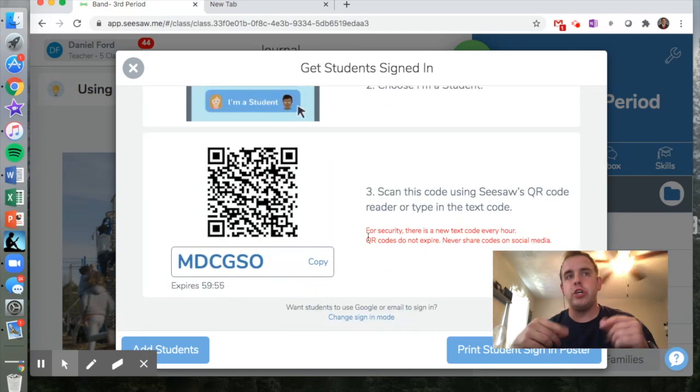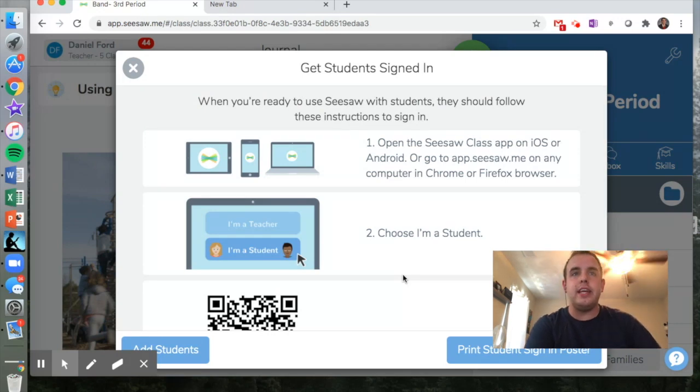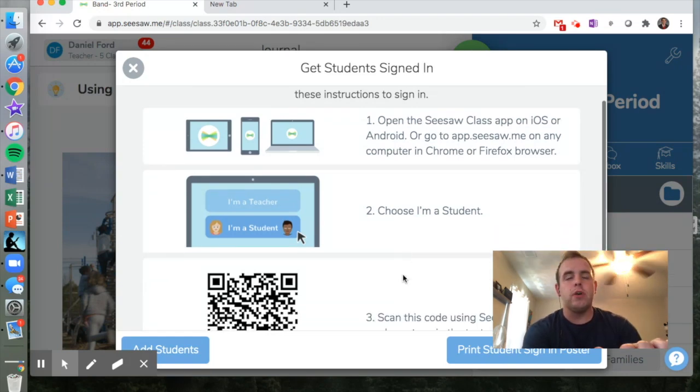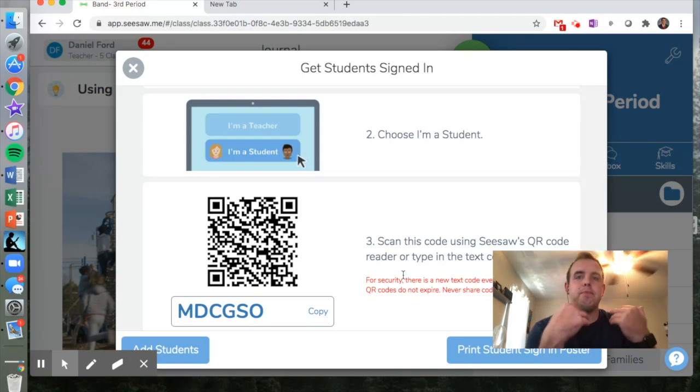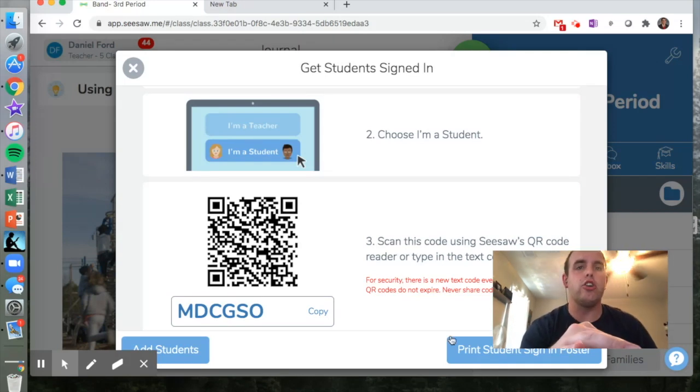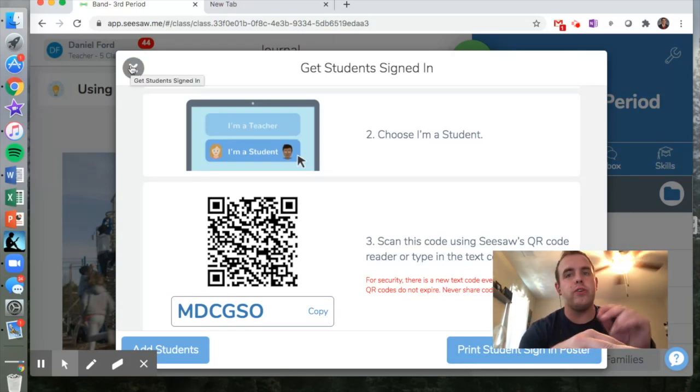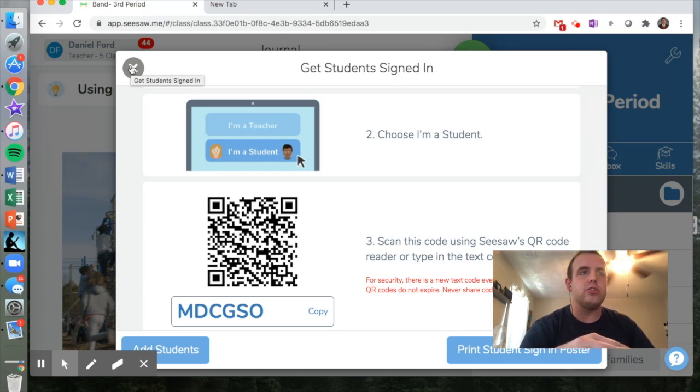They are going to use one of two ways to log in. They can either use the Seesaw Class app on iOS or Android, or they can go to app.seesaw.me on a browser. That's what we do at my school. They're going to choose I'm a student, obviously. And you can post this code onto your PowerPoint or your Google slide at the beginning of the day. Just say code MDCGSO. They type that in, and it brings them in, and their names are already preloaded. John and Betty, they're going to go in there. It's already preloaded. You can use the QR code, but I found it's not quite as easy as just putting the code on your Google slide and having it there.